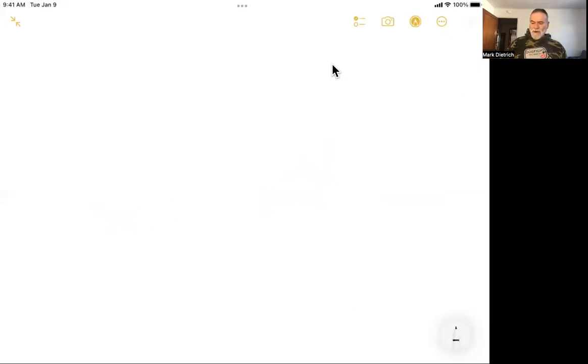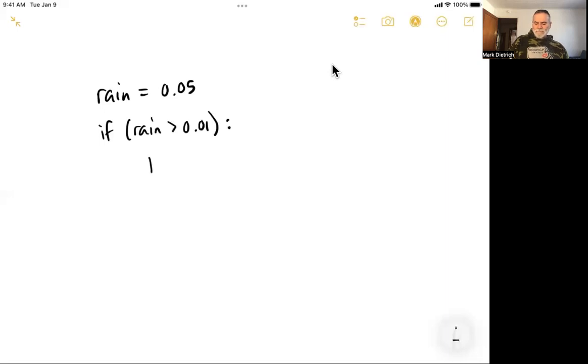So if we were to put this into a little more well-coded form, let's say that we've got a value of rain equals 0.05 in our code. And then we come across this, if rain greater than 0.01, then we could print something about bringing an umbrella. And then our code just continues on. If this expression is not true, well, then it is just bypassed completely. That's the beauty of an if statement. If the clause is not true, then we just skip it.